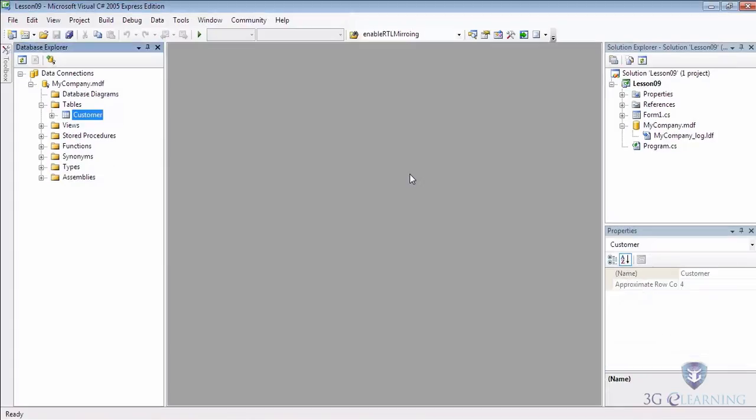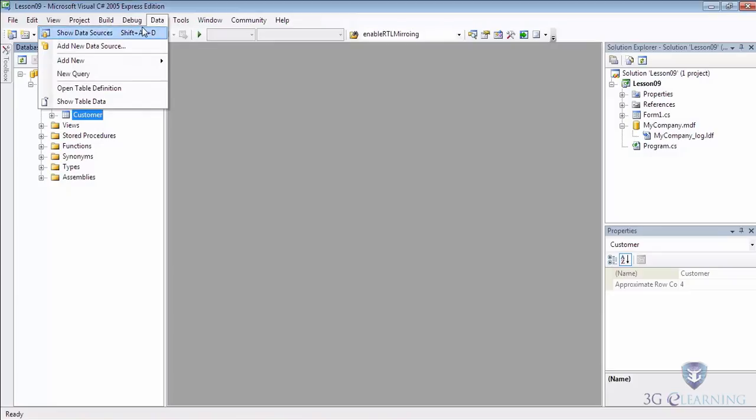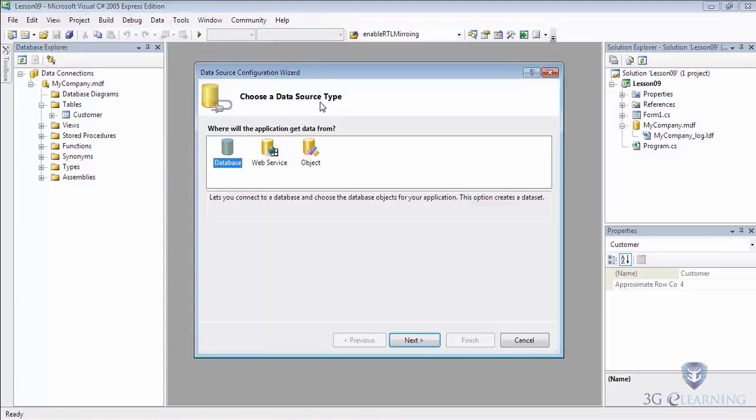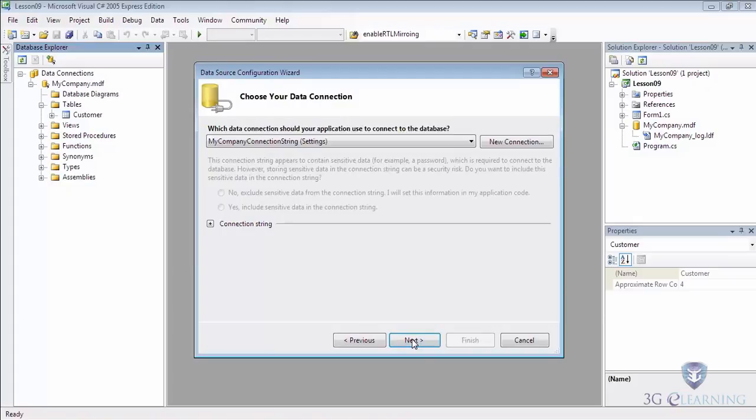Now I need to create a data source, so go to the Data menu option, and select Add New Data Source. This will bring up the data source configuration wizard. Here the database is selected by default, but there are also other types of data source to choose from. So now select the Next button, then choose the data connection.